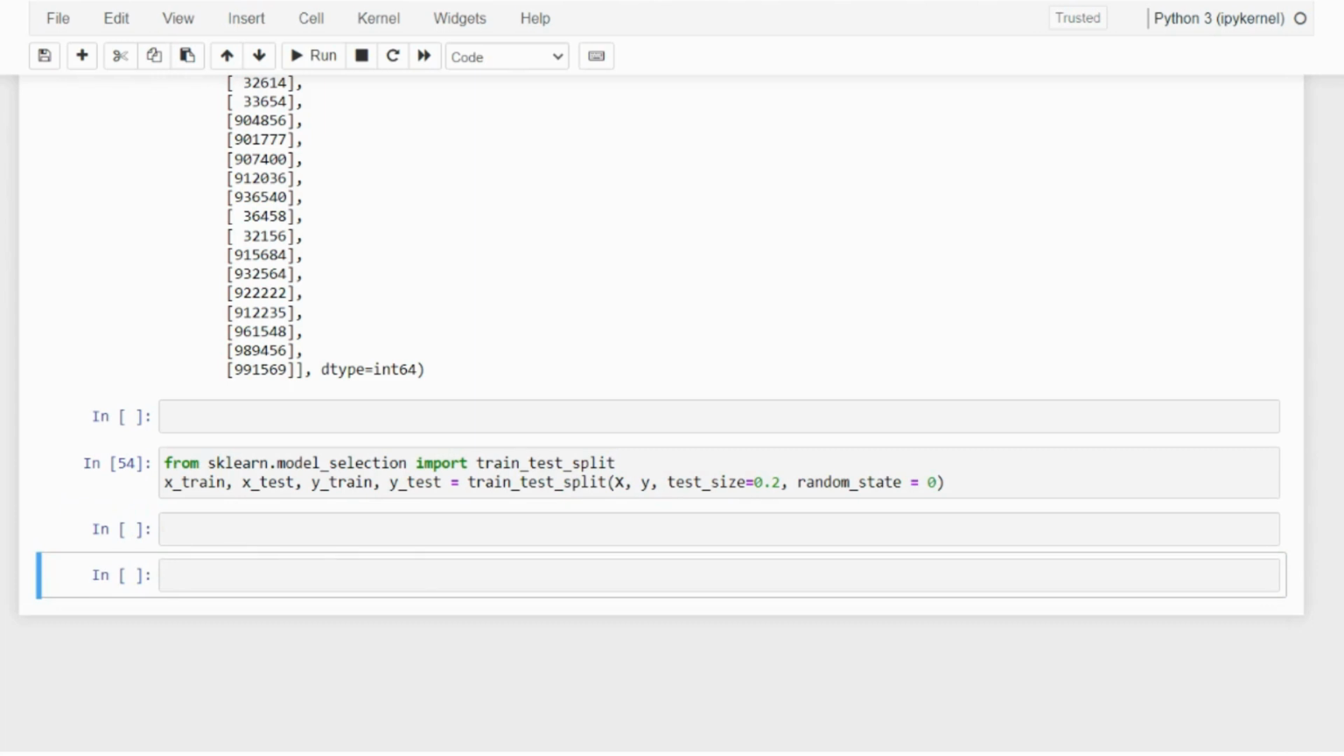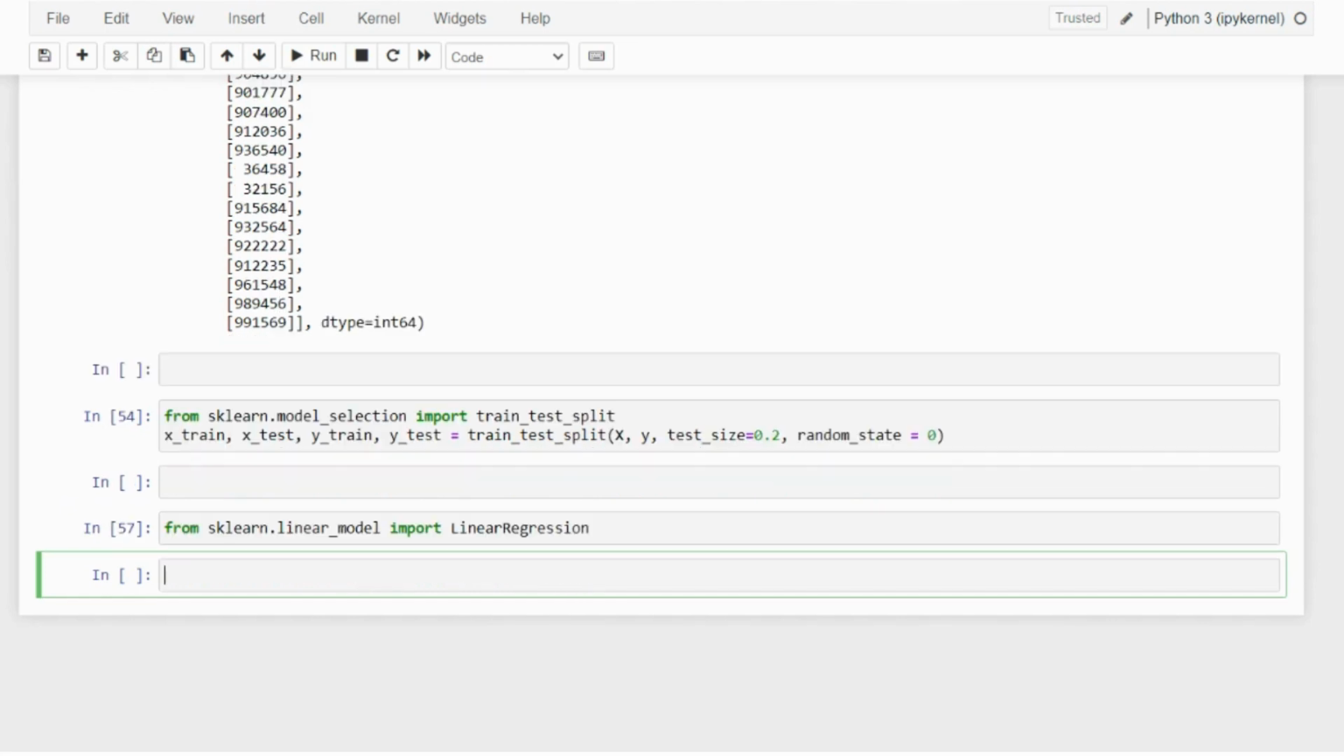Model has been trained, sorry, the data has been split. Just now I have split the data. Now I want to train my model. How to train my model? Again from my sklearn library, there is a sub library called linear model, for the linear kind of algorithms. Okay, so I'm going to import the actual function which is LinearRegression. This is my function. Okay, how do we train your model from this function now?